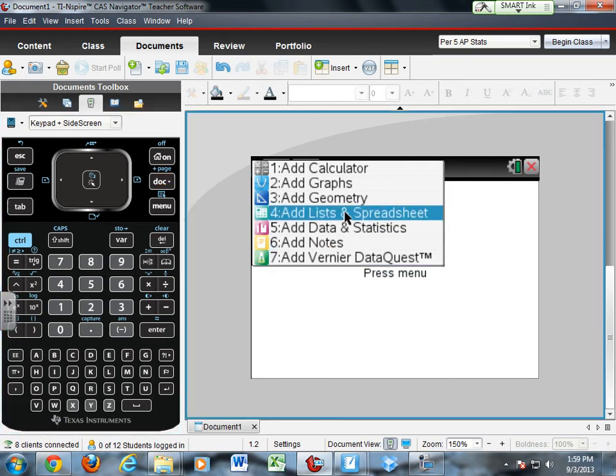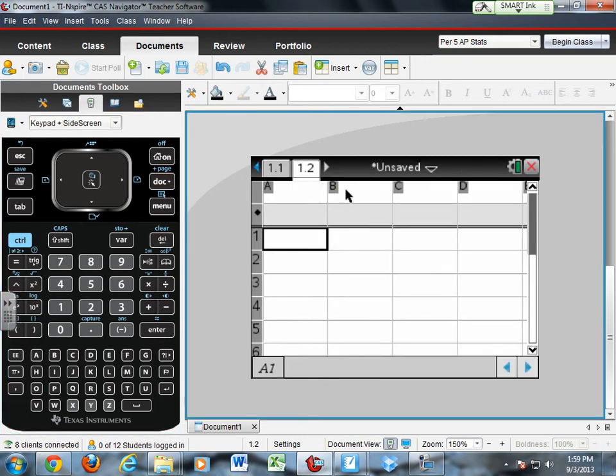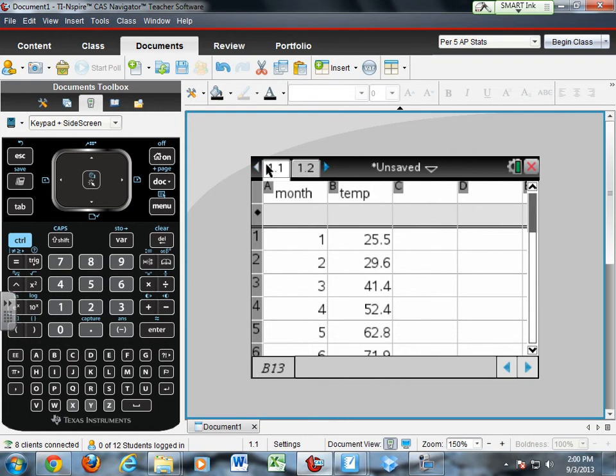Then you're going to add a lists and spreadsheet page, and it's going to open something that's like a table, like an Excel spreadsheet. The white box, you title your list, and you'll see that on that sheet we're going to put in month for one of our titles, and then we're going to put in temperature. Mine just automatically came up because I've already done this on another page. You put in month and you put in temperature, and then you're going to type in the month numbers, 1 for January, 2 for February, and then the corresponding temperature. So pause and do that now if you haven't done that already.